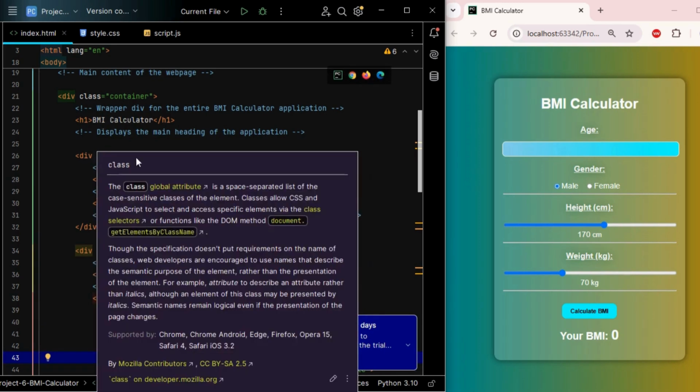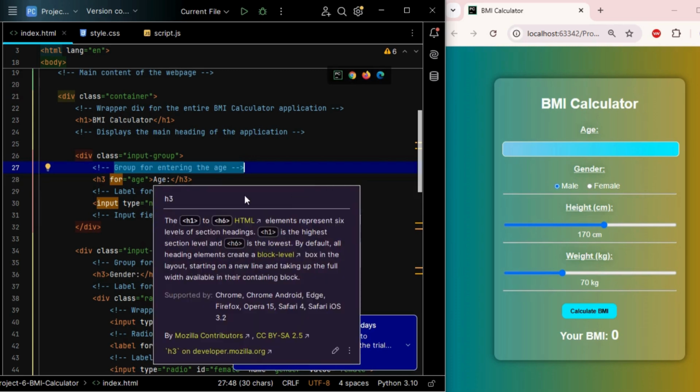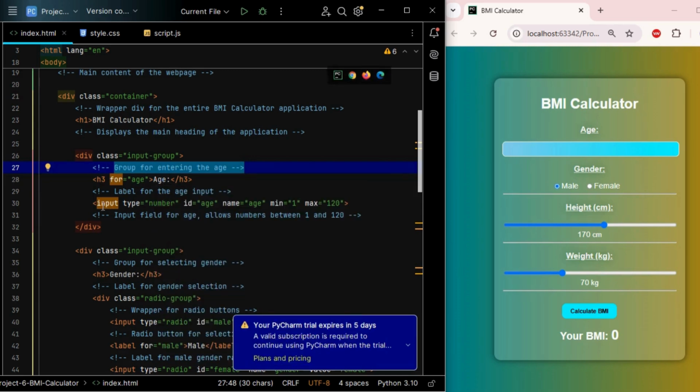I will take one class of input group for entering the age as input from the user. After that, take one h3 tag with the label for accessing age, write the age. Then take the input from the user with type number, and the id can be accessed from the for attribute to id, and also take the name of age. Minimum value is 1, maximum value is 120 for the age input field, which allows numbers only.